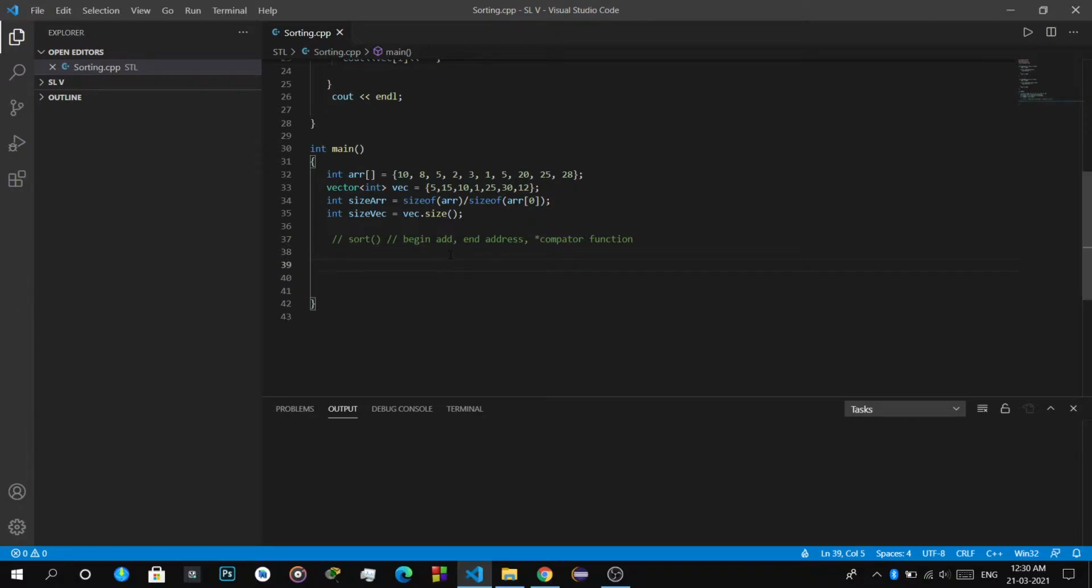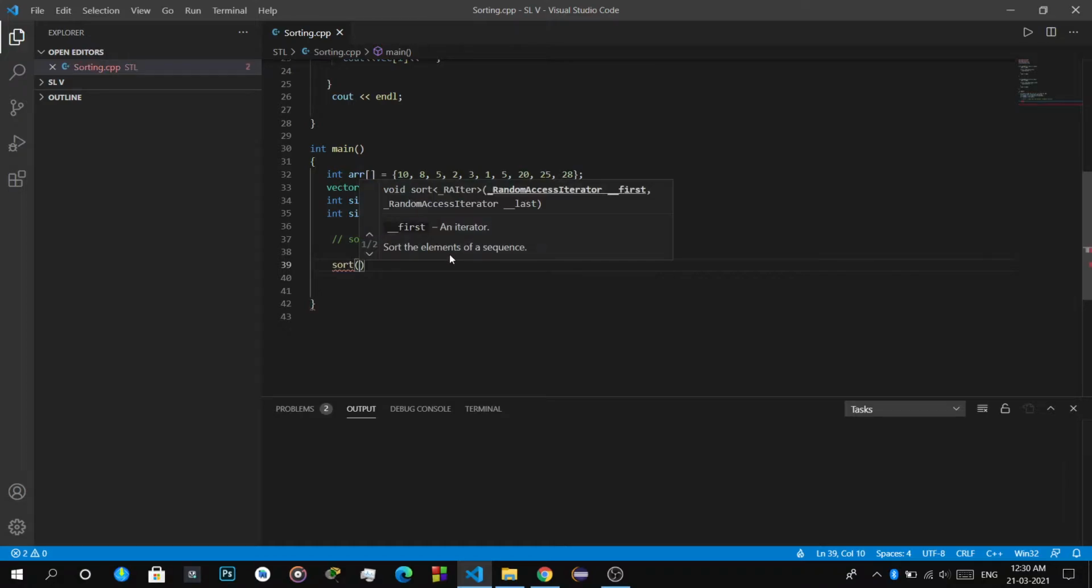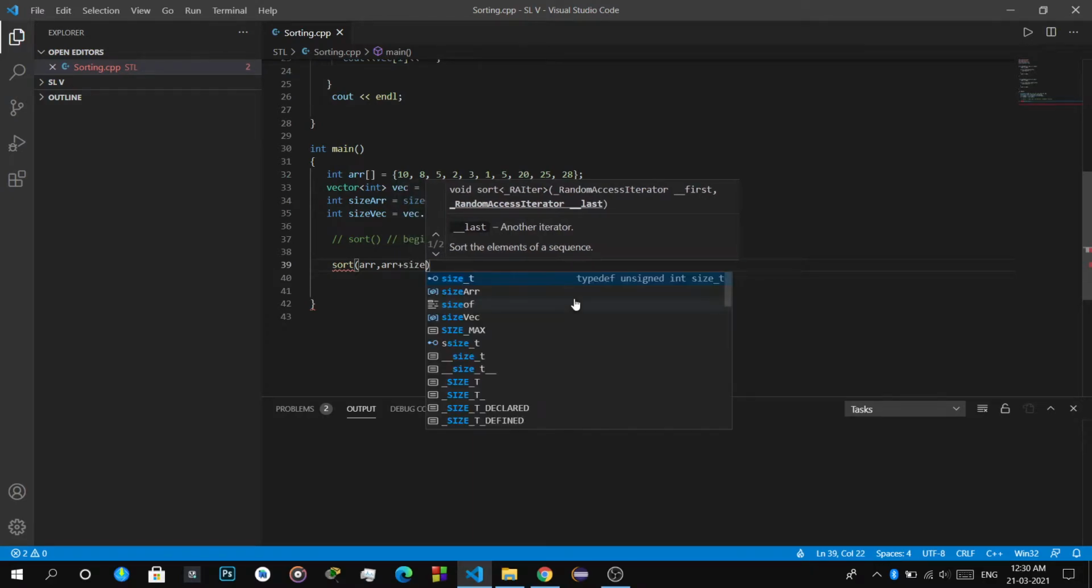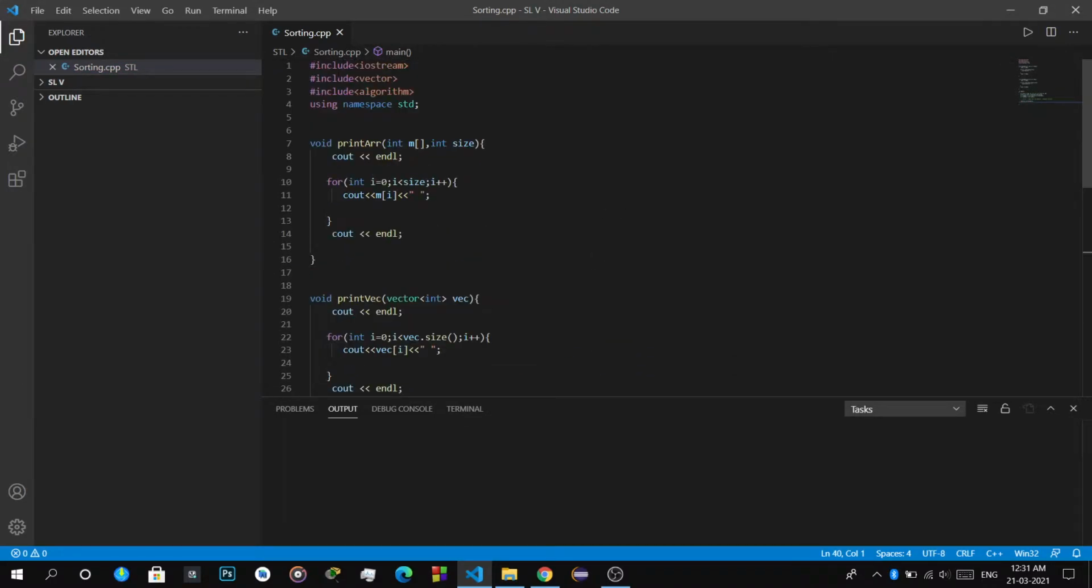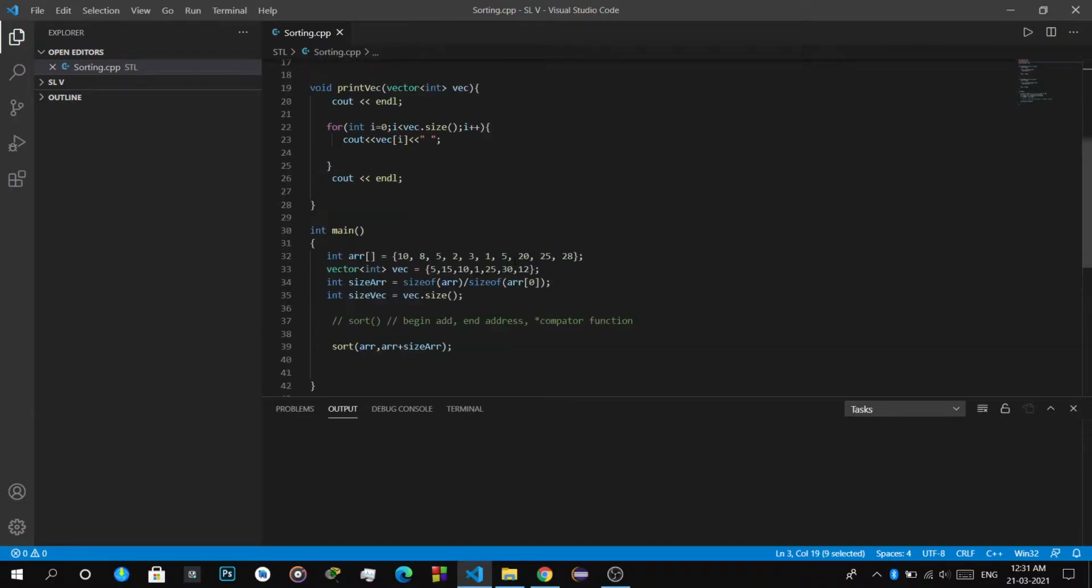So let's start with sort on an array. Array comma array plus size. It requires an end address, so array plus size will give the end address of the array. I have included algorithm.